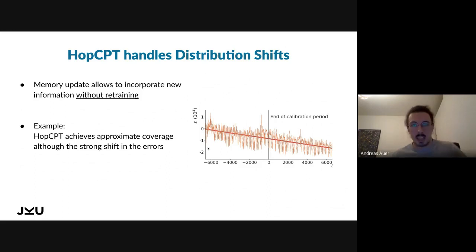We had one experiment where, for some reason, we had this situation. Here we have the plot of the errors. On the y-axis, you see the errors. On the x-axis, you see chronologically the time step. At timestamp 0, more or less the calibration period ends, and this is calibration data, and on the right, that's test data. And for some reason, the prediction error of this prediction model has a very strong shift downward. So the error is getting negative and even more negative, right?